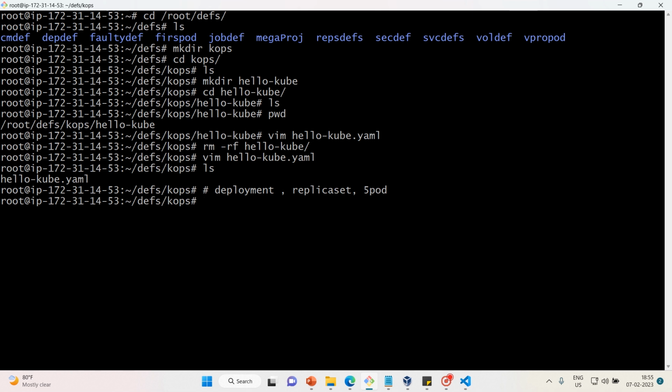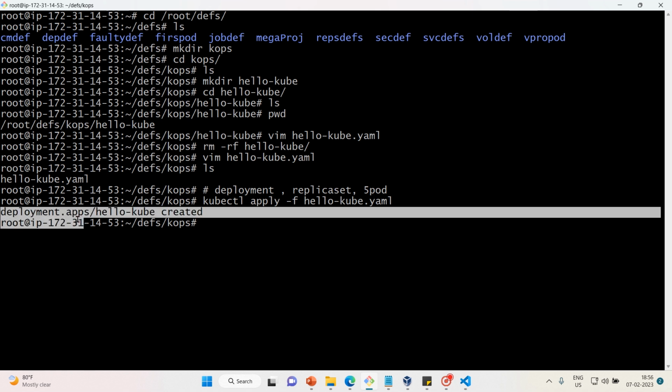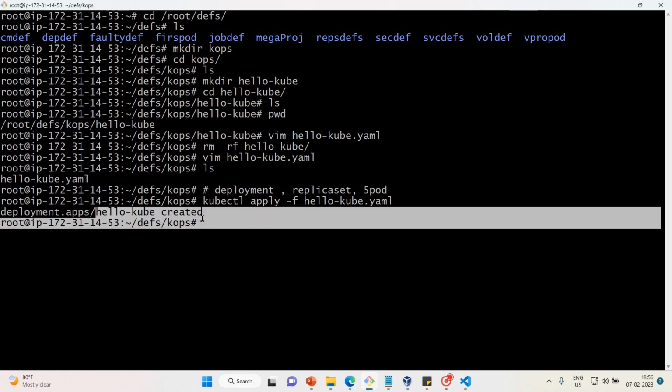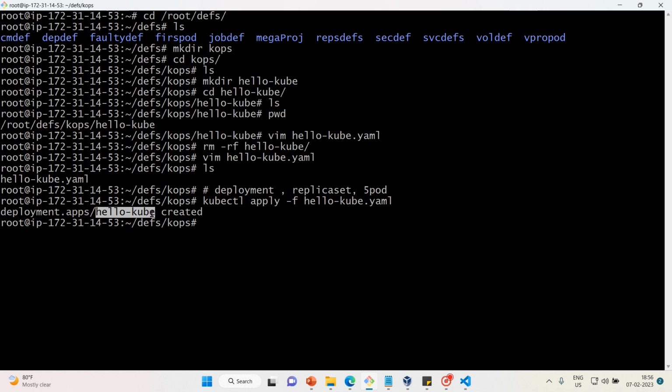So let's apply the changes. So let's create the object. So kubectl, then apply or create. Apply is the advanced command, and then the file name is hello cube.yaml. That's it. Deployment.apps hello cube has been created. If you think only one object will be created, that is foolishness.